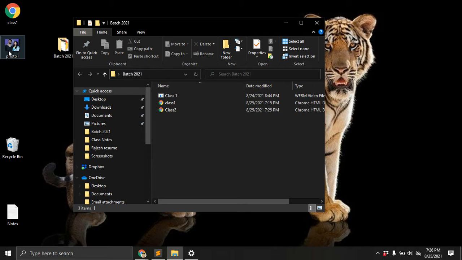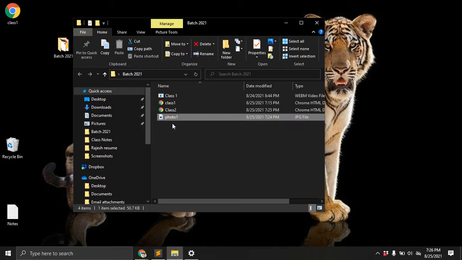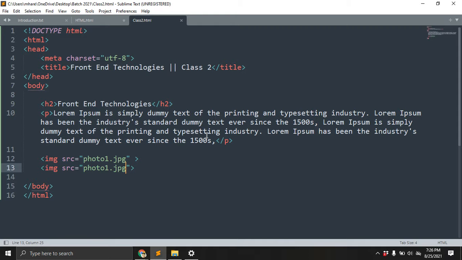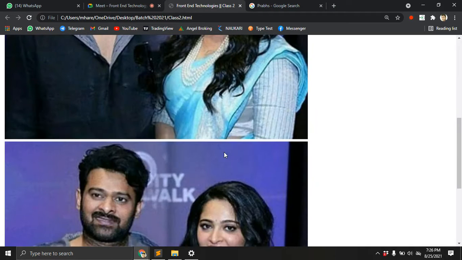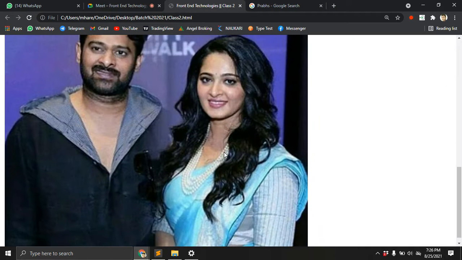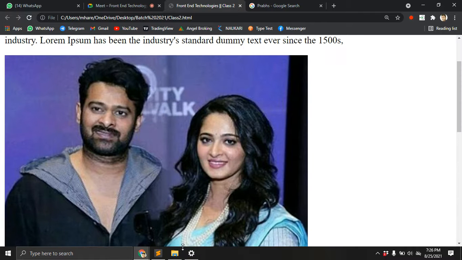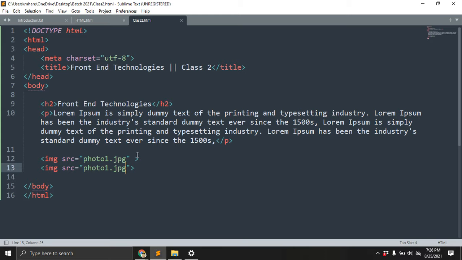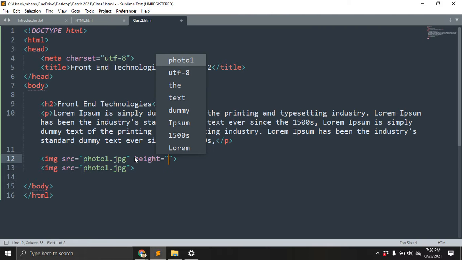Just need to drop it here. You can see photo.jpg. Let's see. Come to the browser. Just need to refresh the page. You can see it's showing good, right? But the size is too high, so that's why I'm giving the sizes also. Just need to give height and width here, height.